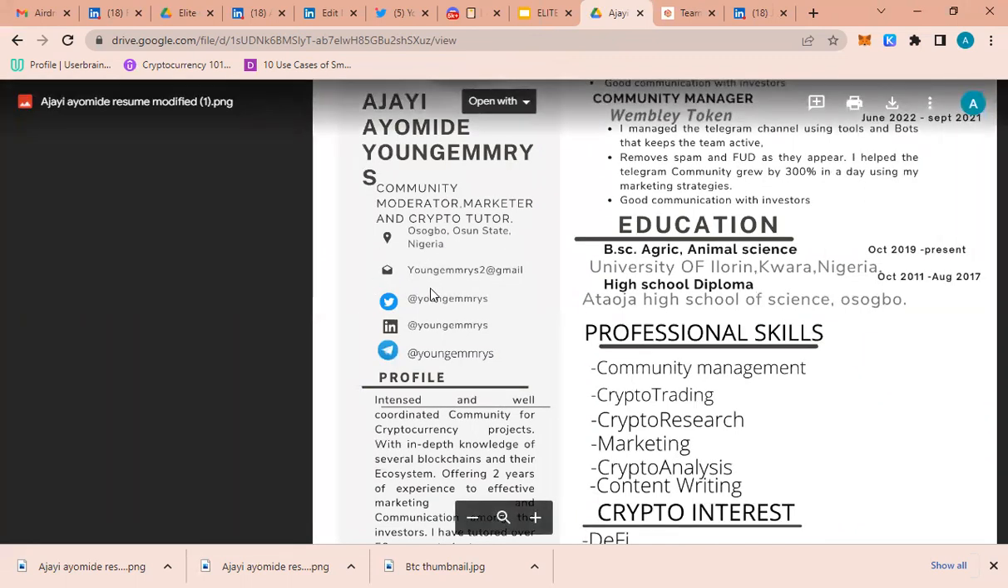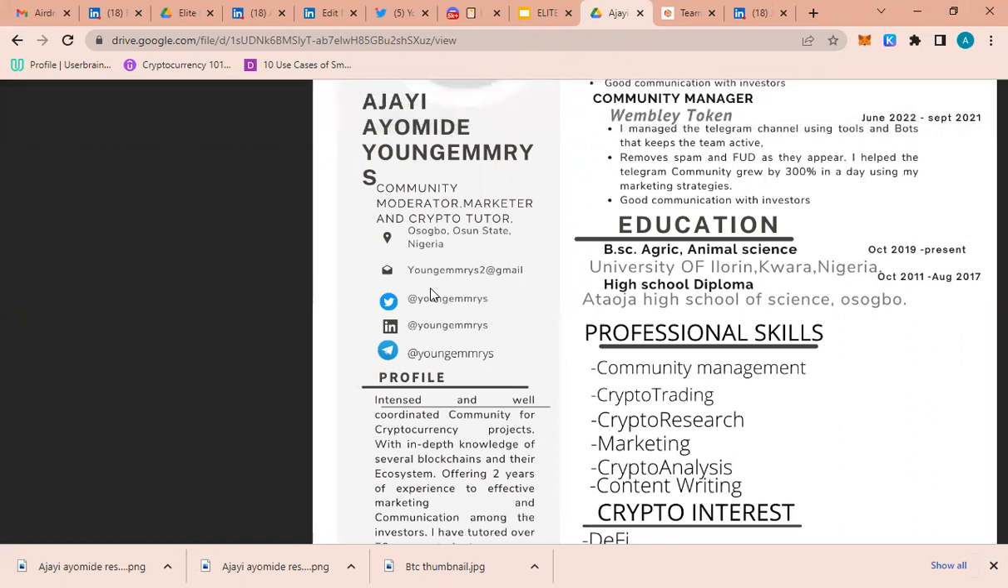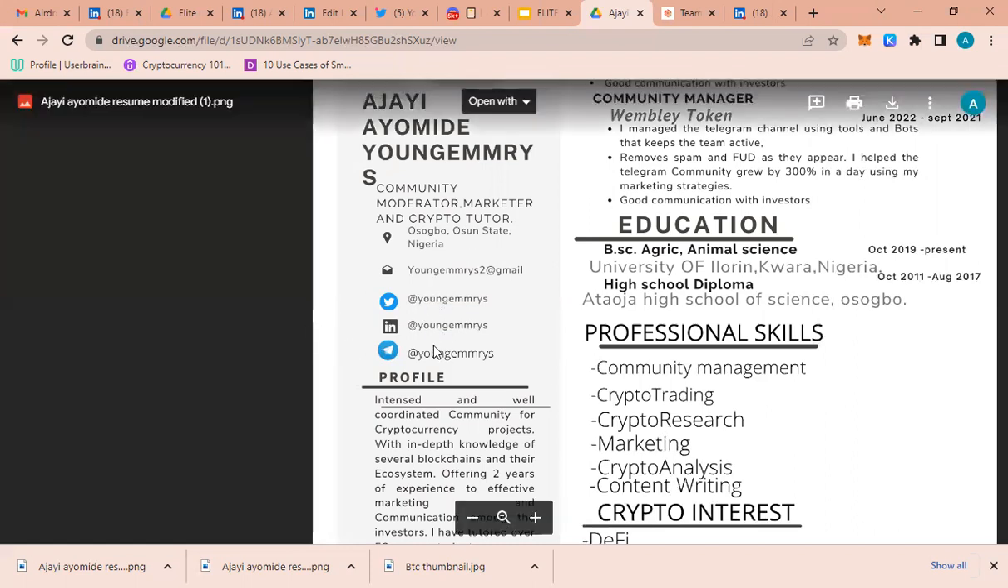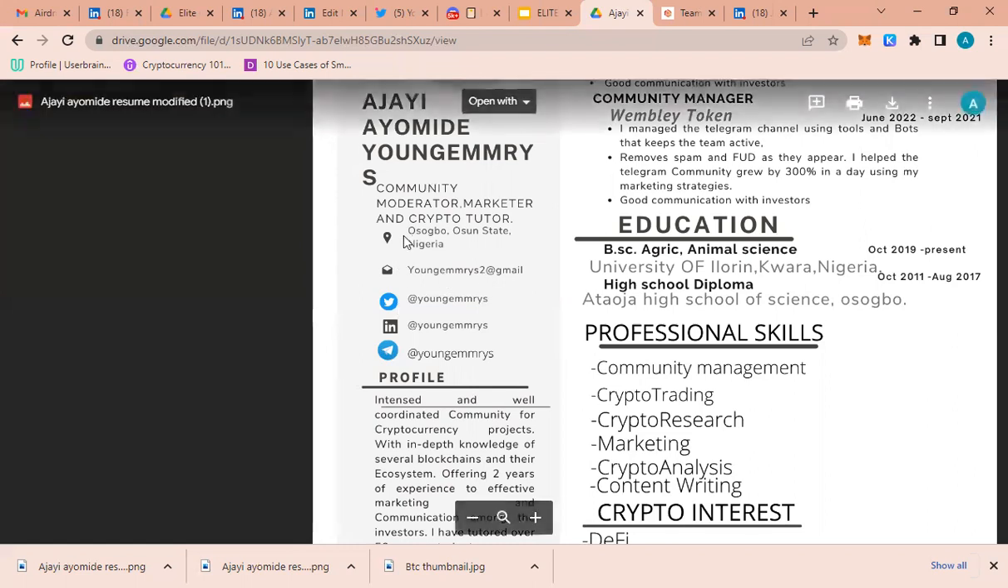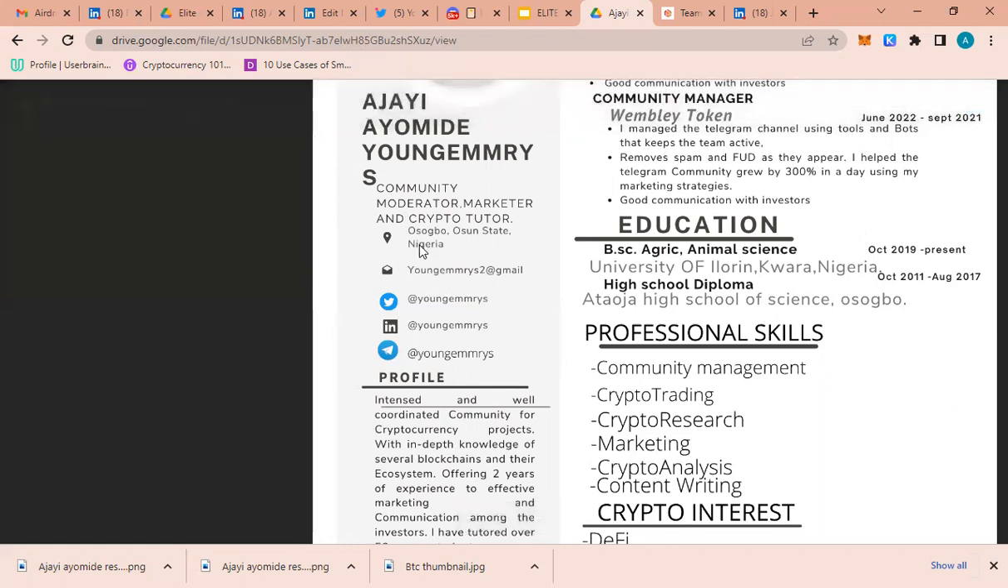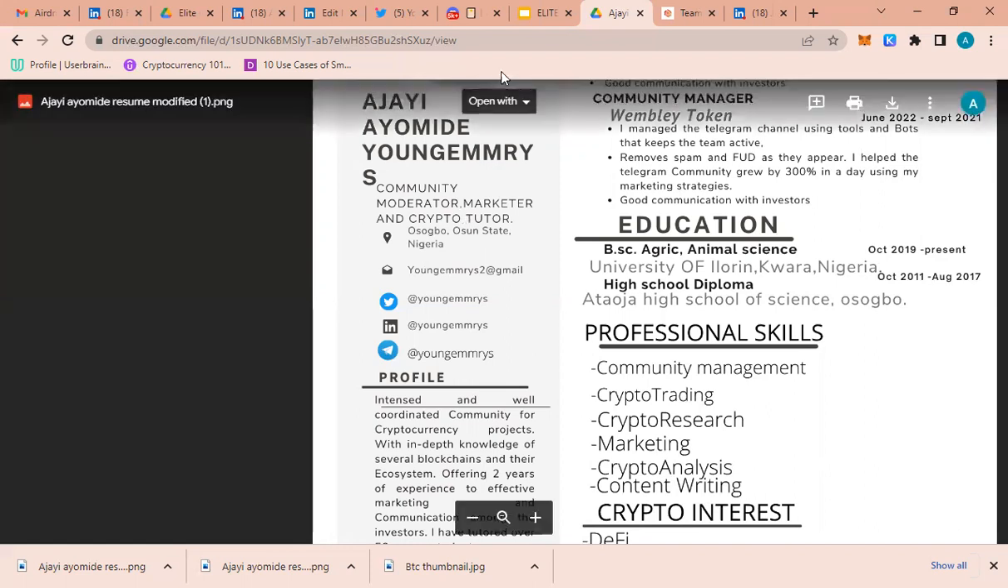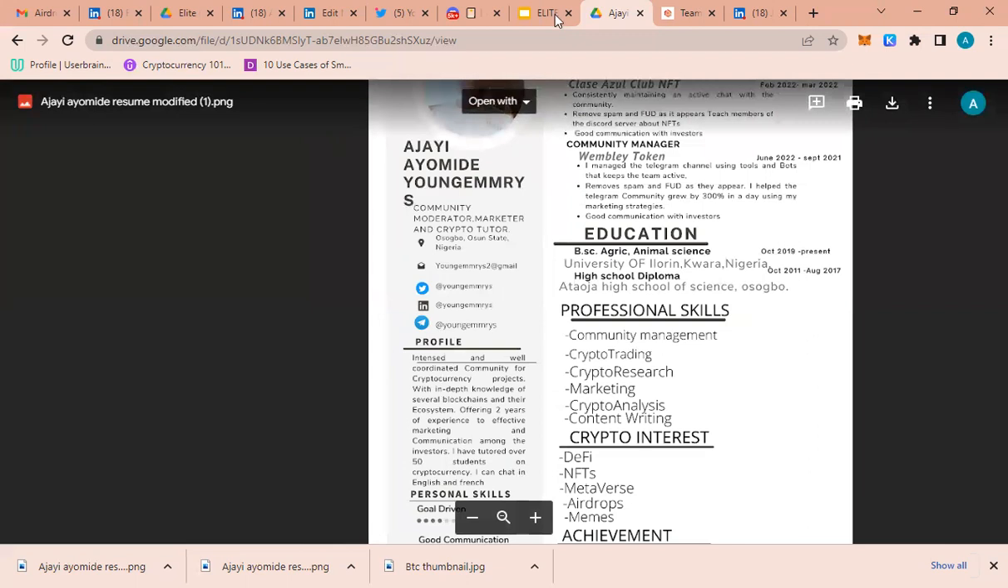The reason I'm saying you should use the same username on your Twitter, your LinkedIn, your Telegram is that it will be easy to add. You get what I'm saying? Now, mine are all the same username for Twitter, for LinkedIn, for Telegram. And I only changed it for Gmail, and it's also almost the same. So add them to it. It is all very, very important. In your resume, make sure you add your contact details.